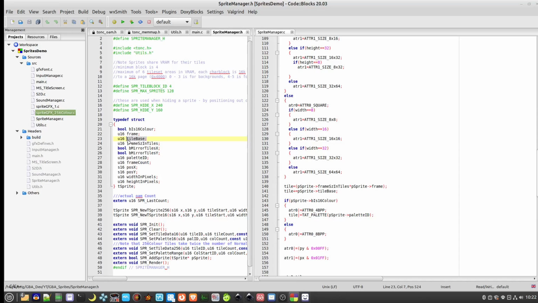And then the frame size in tiles is calculated in this function here, or rather not in here, in the new sprite function for us. So for example, if you had a 16 by 16 image for your sprite, then it would be 4 tiles in size, as that's 2 tiles across by 2 tiles down. And then you could easily work with your image there.